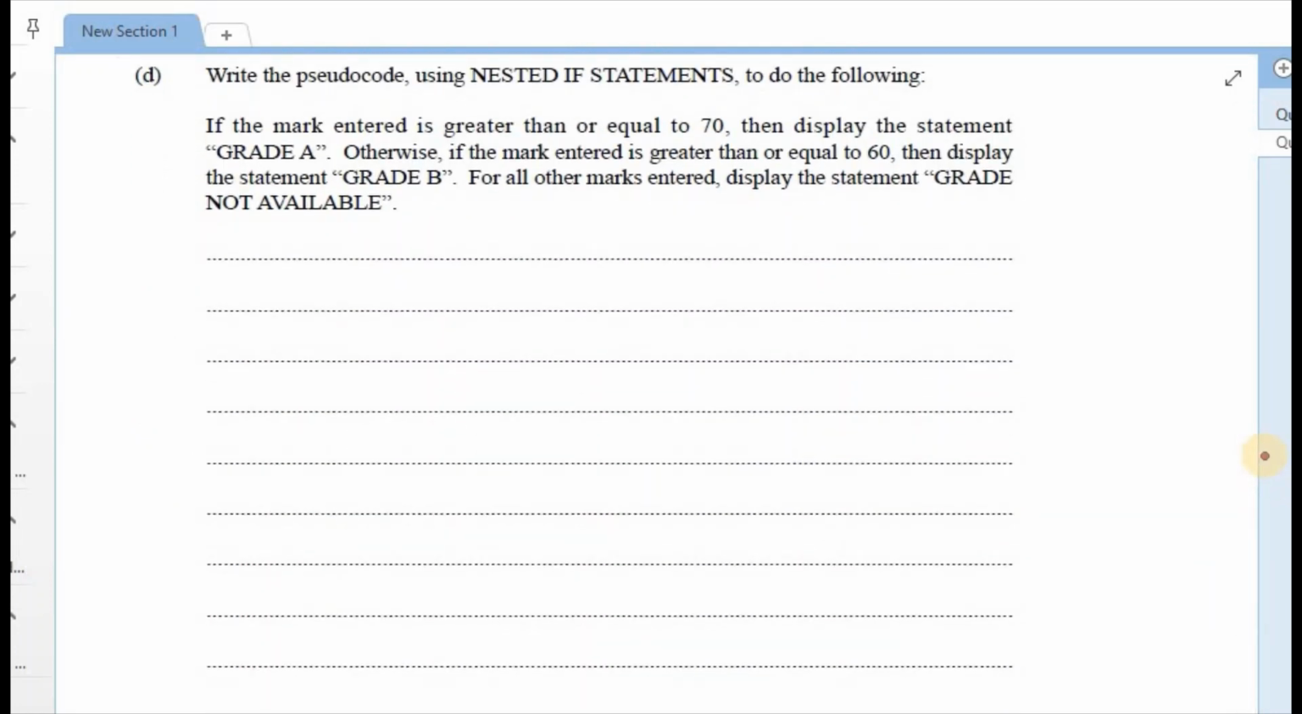Part D says to write the pseudocode using nested if statements to do the following, right? So they want to test for a variable called mark. If mark entered is greater than or equal to the value 70, then we should display the statement to say grade A. However, if the mark entered is greater than or equal to 60, then we should see grade B printed out. If it did not meet either of these two criteria, then the other marks would match an output called grade not available. So now we can proceed to do this.